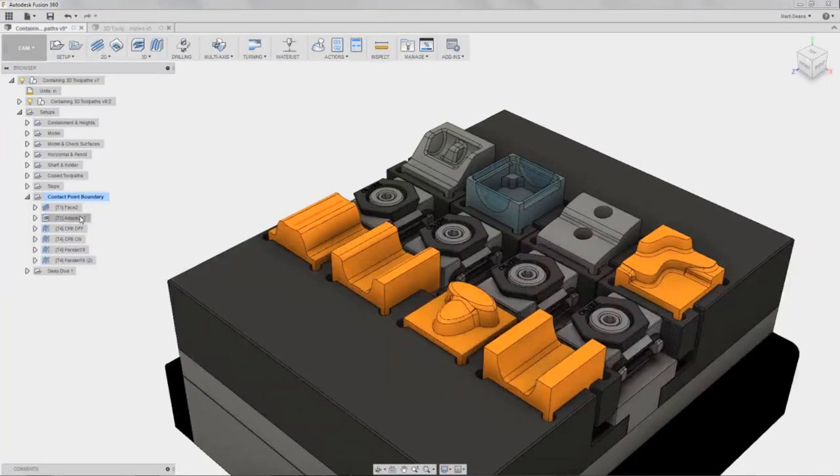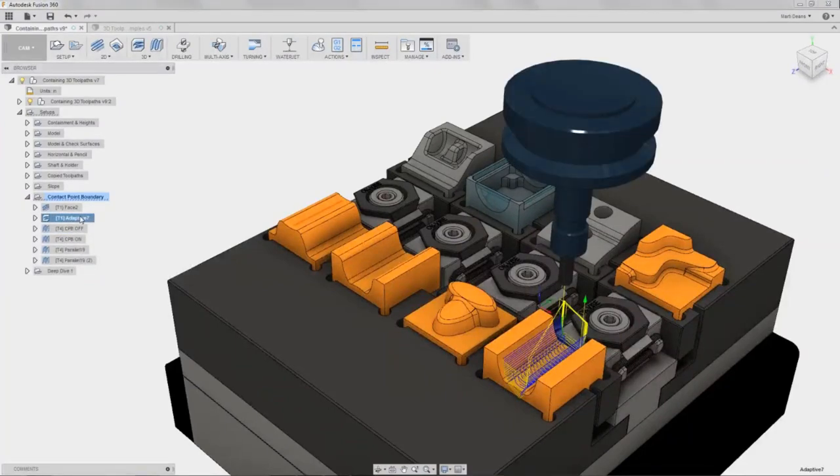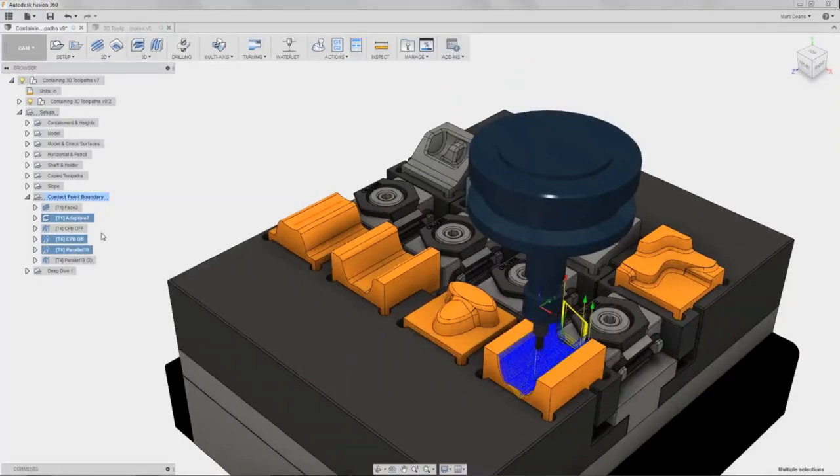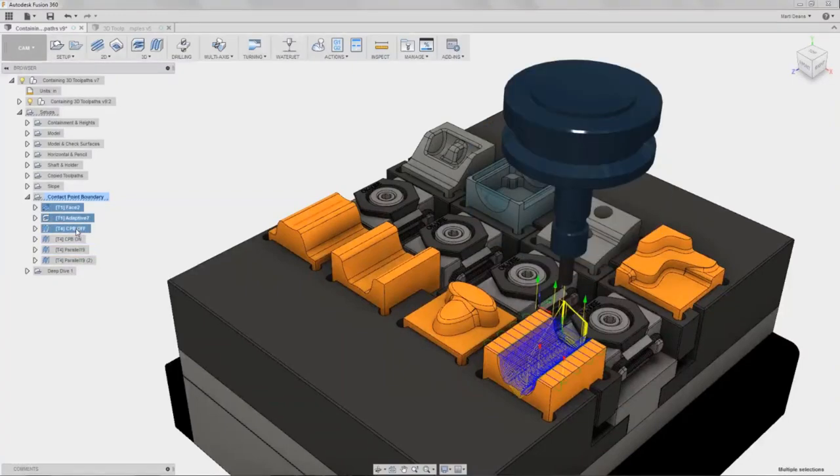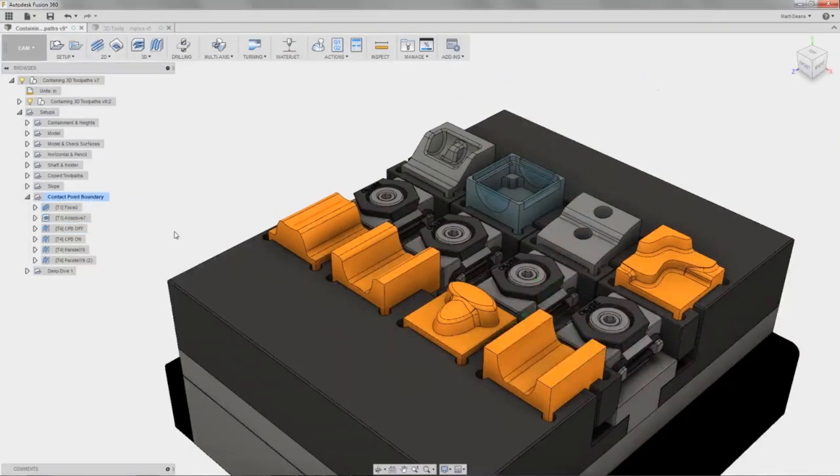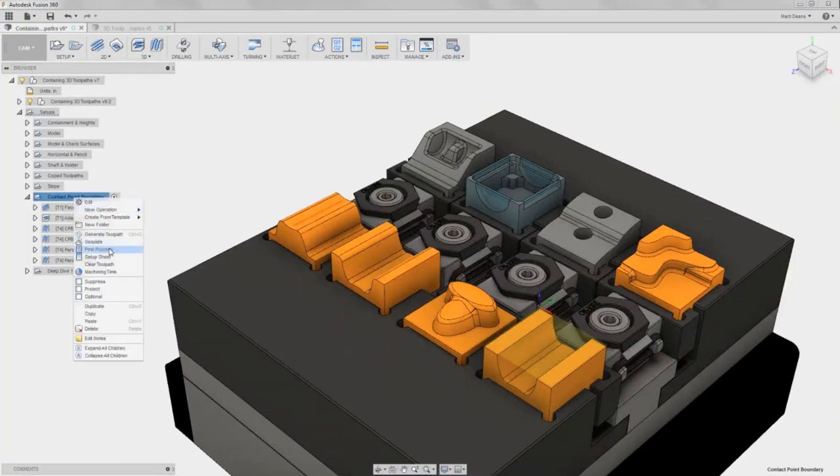you can post individual operations, or some operations, so I can select by holding Control. I can select different operations that aren't next to each other. I can also hold Shift and select a subset of operations, or I can select the whole setup, which grabs all the operations in that setup, and then right-click and say Post-Process.